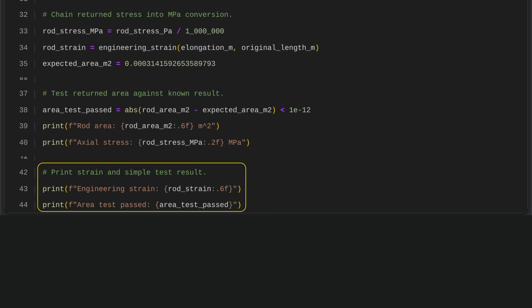This function calculates axial stress by dividing an applied force by the cross-sectional area. It uses force in newtons and area in square meters, producing stress in pascals. The computed stress value is returned for use in later calculations or analysis.